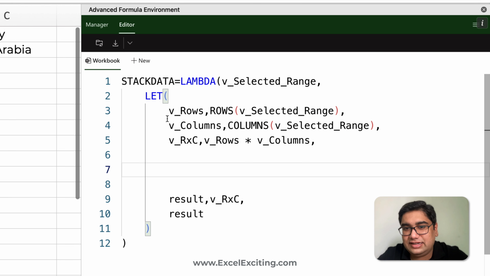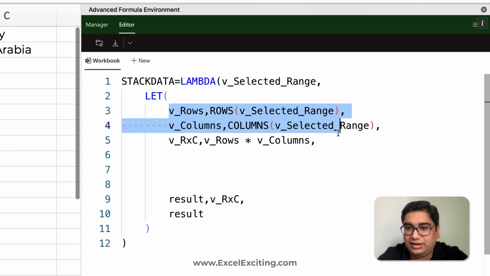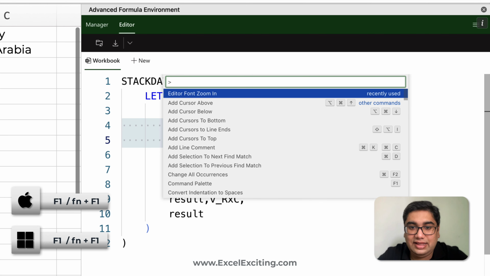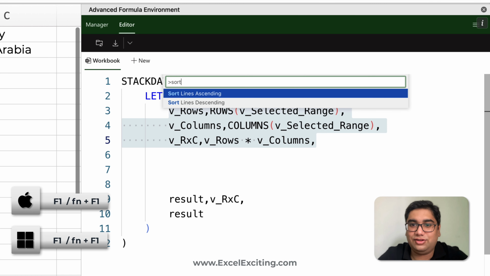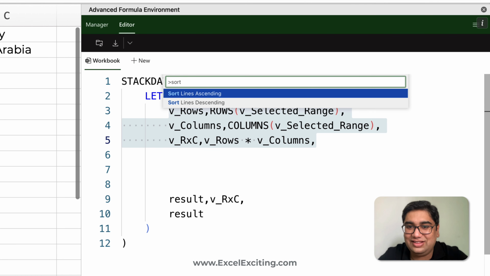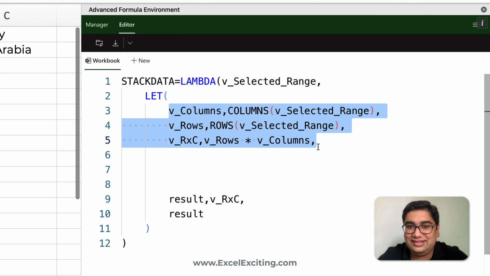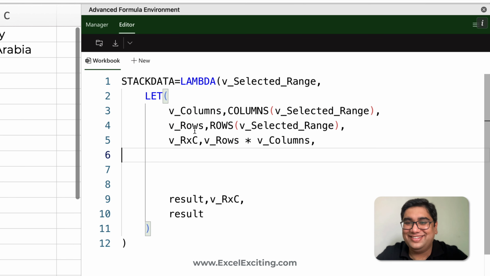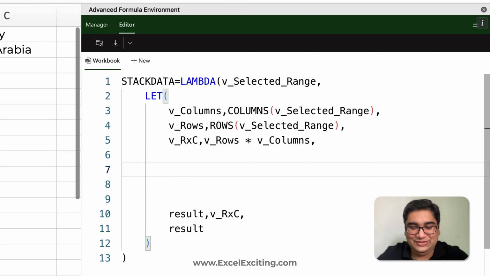Now let's say you're not happy with the ordering of these variables which have been declared. So again I'm going to press my palette and I'm going to write sort into ascending and sort into descending. So if I click sort into ascending, just watch what happens. Column, rows, see. So this is really crazy stuff which is over here. So you can just highlight that part and then sort it.